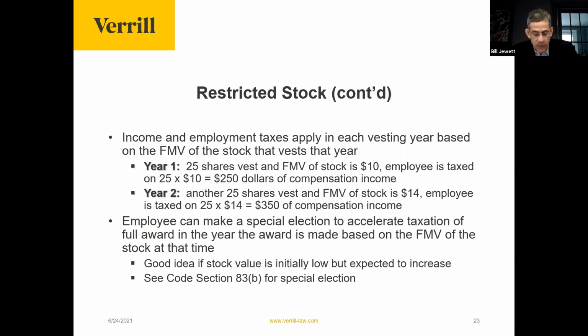However, and this is key for restricted stock, the employee can make a special tax election to accelerate taxation of the full award in the year the award is made, based on the fair market value of the stock at that time. This is the so-called 83(b) election, and Eric mentioned or referred to this quickly earlier. This is a very useful election to make, a good idea to make this election if the stock value is initially very low, but is expected to increase.